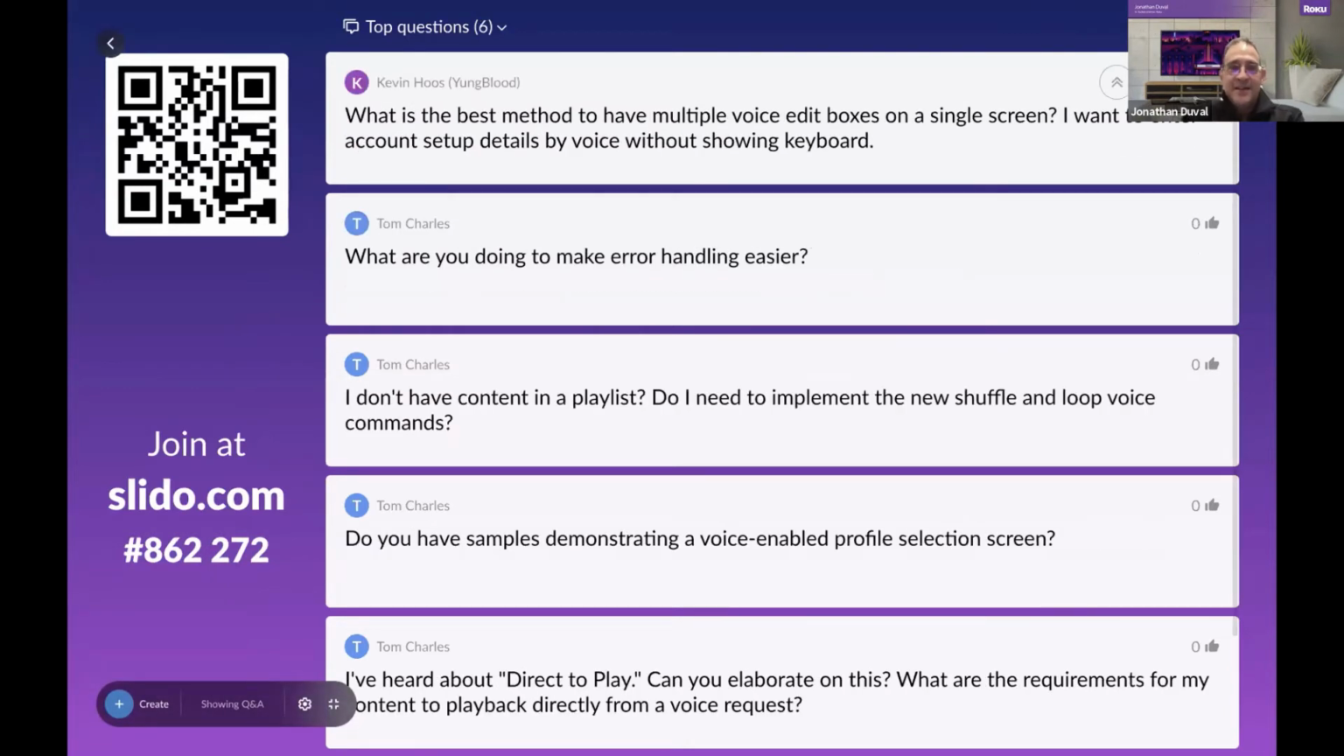All right. Here's a question that I believe has come up in the developer Slack channel recently. What is the best method to have multiple voice edit boxes or multiple voice text edit boxes on a single screen? I want to enter account setup details by voice without showing the keyboard.